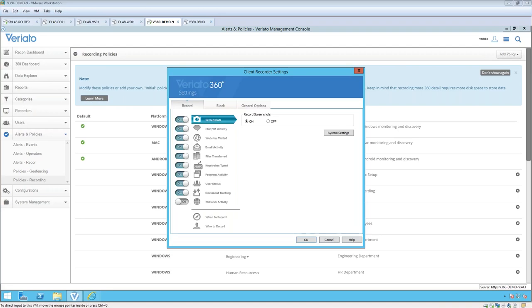When a lot of times that information is not as readily available in the logs that told you that the user did this, so it can help you certainly understand why the user may have done that. Both Variato Recon and Variato 360 record the exact same information.